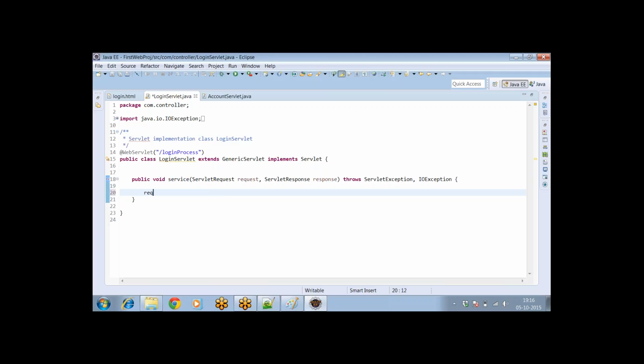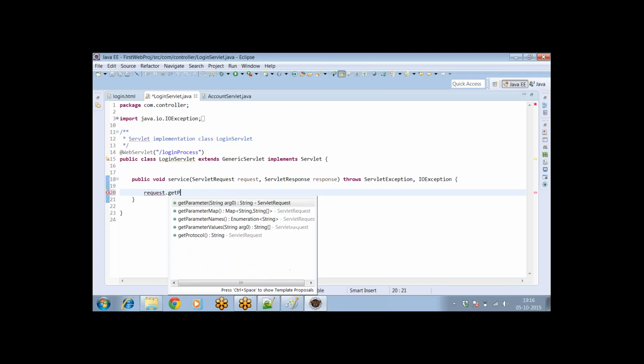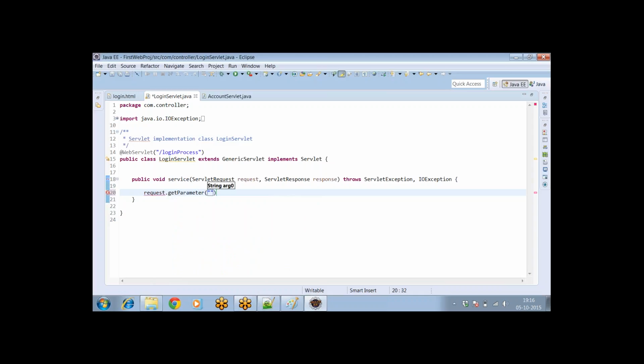Request dot get, just get, that's it. Request dot get parameter. So you have to pass the text field name, which is considered as a parameter.